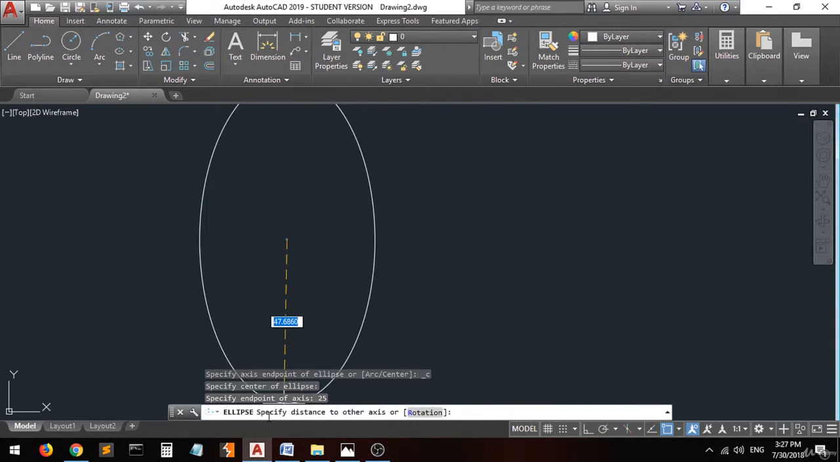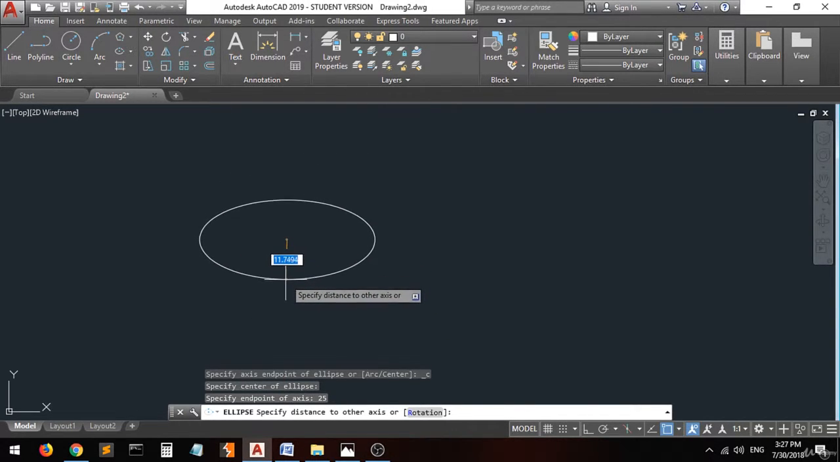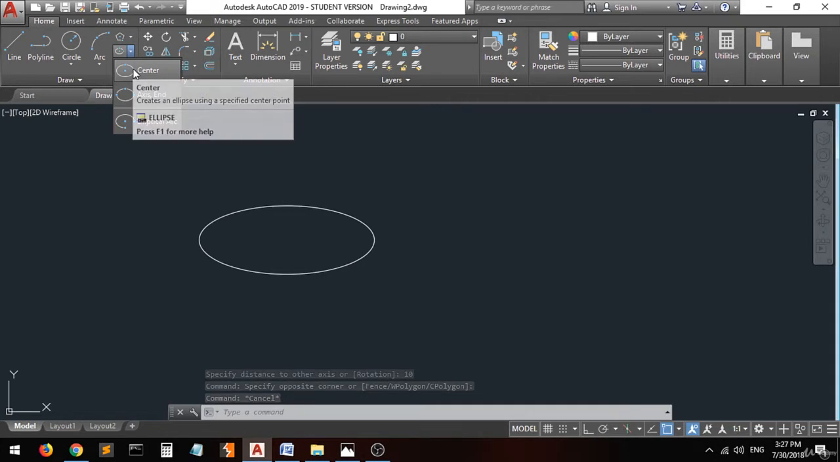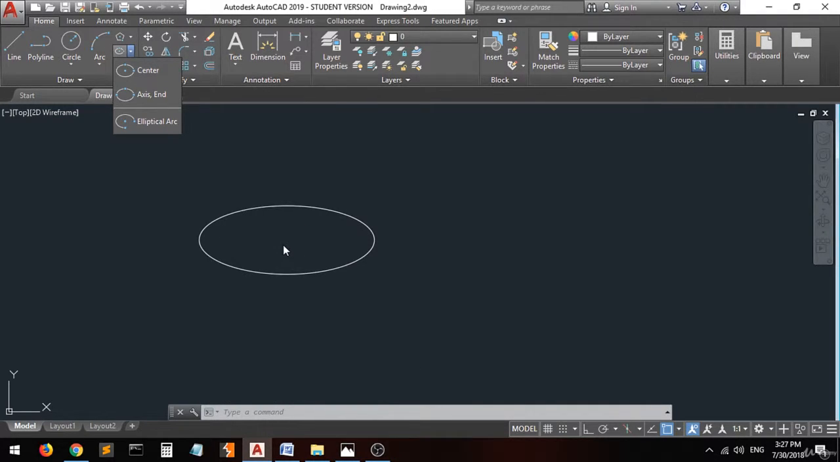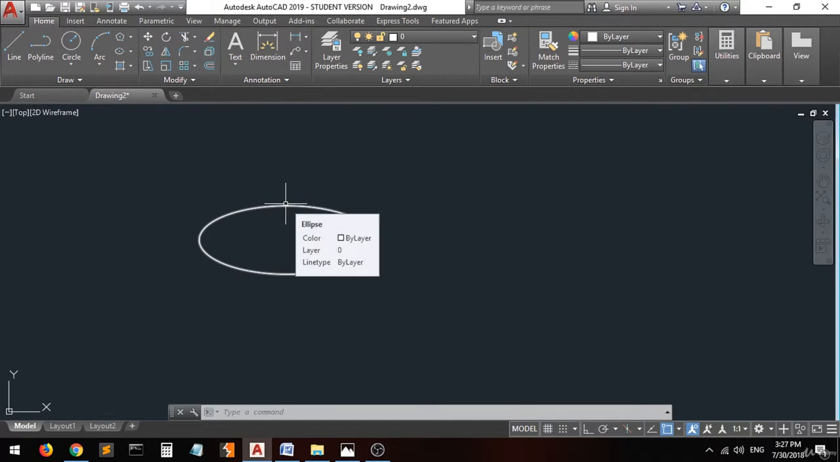And now they tell you to specify the distance to the other axis. So let's put it in the other axis for 10, enter, and there you go. This is the ellipse using the command center. So you go and pick your center, pick the end point of axis and the other end point of the other axis.